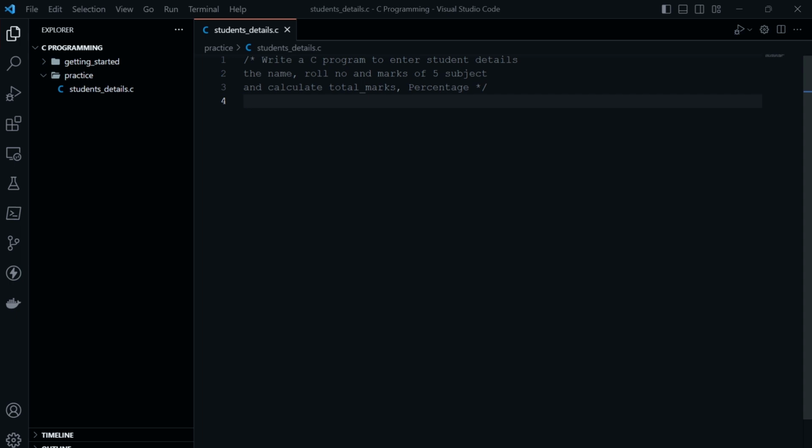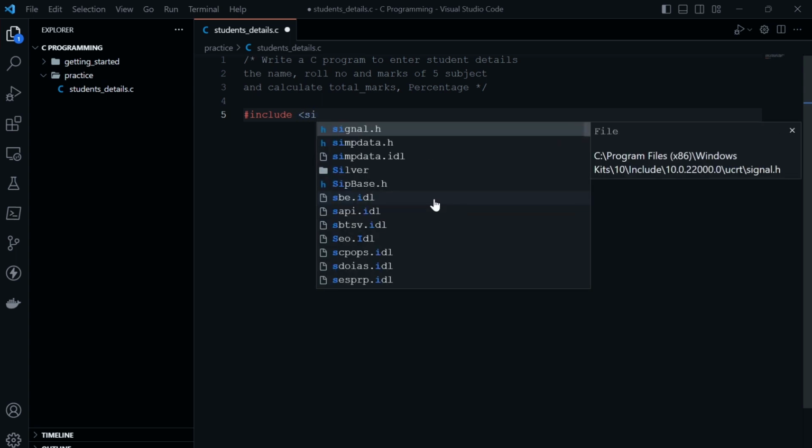So in this video I'll be explaining the various basic concepts of C like array, operators, how to get input from the user, how to display the output line by line. So this video will make you understand the different basic concepts of C. So let's get started. First of all, let's include the stdio header file.